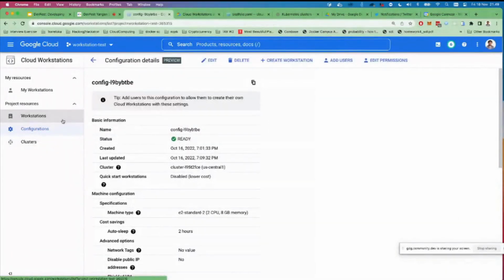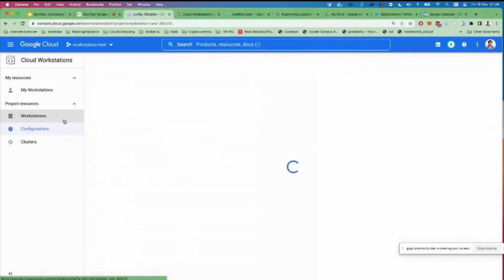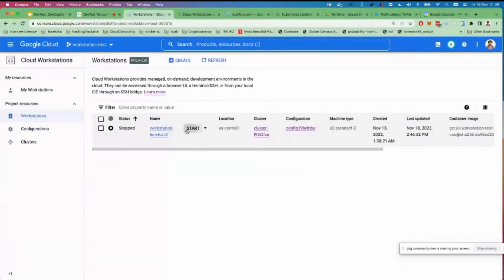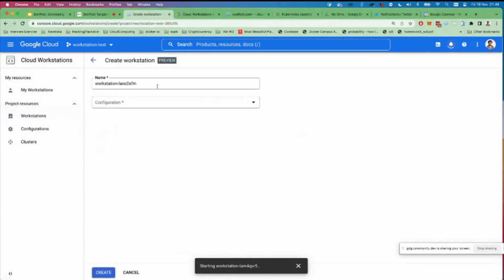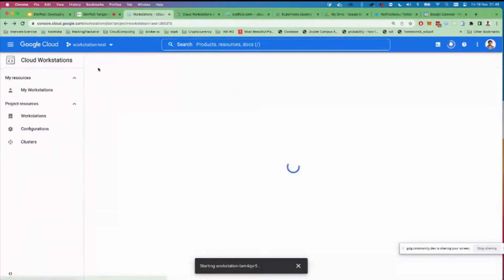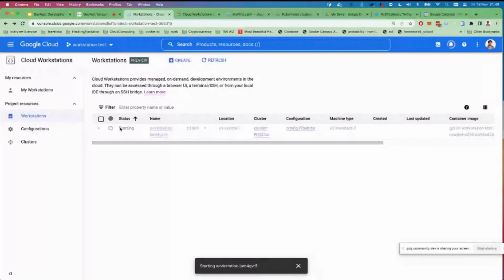From the configuration, you can create a workstation here. My workstation has been stopped, so I will just start it, and then we're going to have to wait. When you create a workstation, you need to specify the configuration. The configuration here is the one that I just showed you. But now I'm just starting this workstation again, so it will take a couple of minutes. We will probably get back later when the workstation provisioning is done.